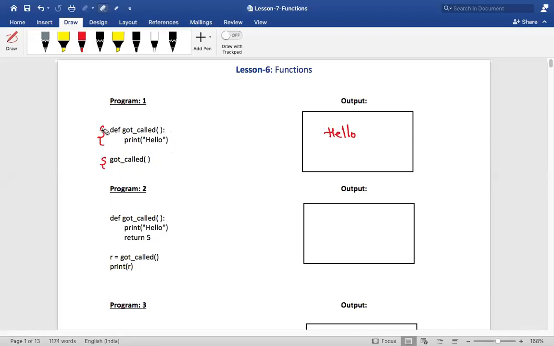So from the main context, we are calling got called. It means I'm calling this function. I want this function to do some activity, right? So the control will go from this place to the function definition, and it will enter into the function definition. And inside the function definition, how many statements are there? Tell me, my dear friends, how many? Akshada, how many statements are there? Only one. And what is that statement supposed to do? That statement is supposed to print hello, and the output would be hello.